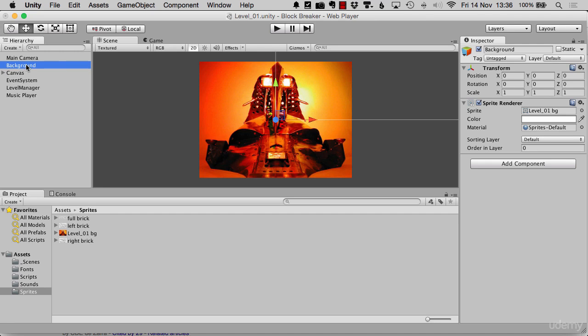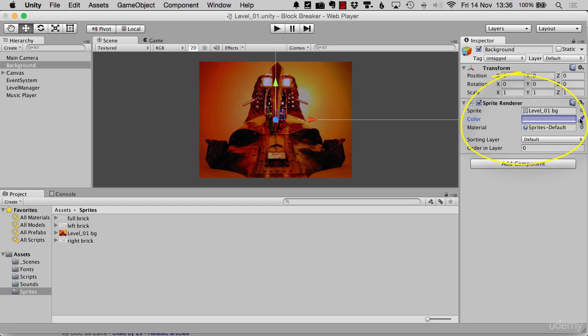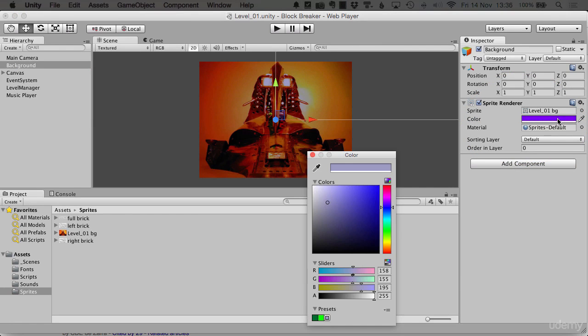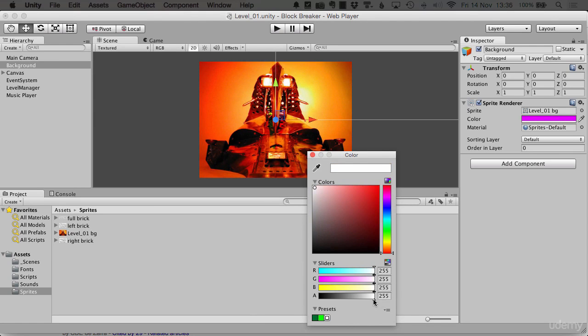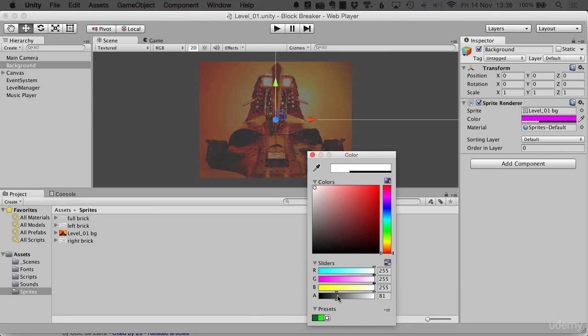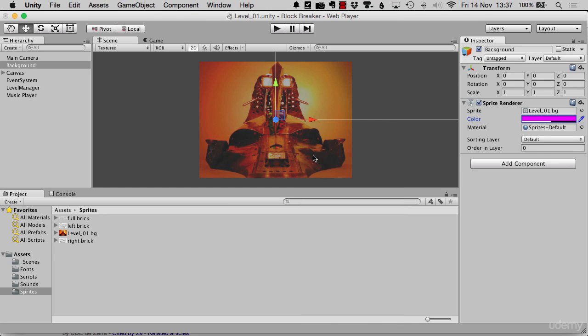The next thing we want to do, I think, is alpha that background down, which means make it a little bit transparent. Try and make it a little more subtle. So click on your color picker, and you can leave it at white so that it doesn't tint the background, but you can drag the alpha down so that it just becomes more dim. I'm going to go for something like that. Just pick something that you like. That's great.